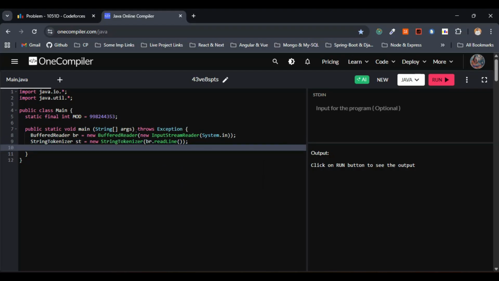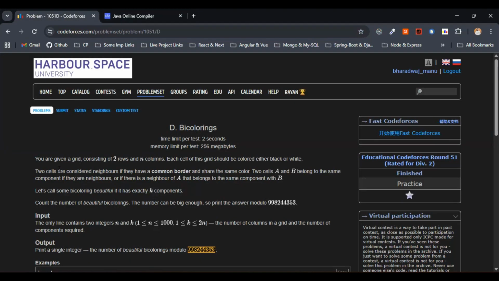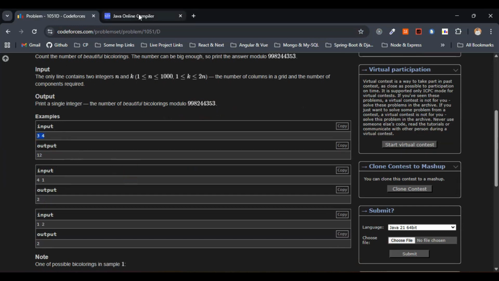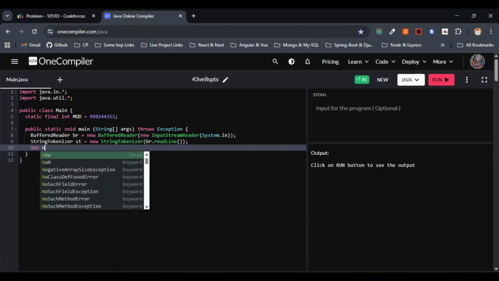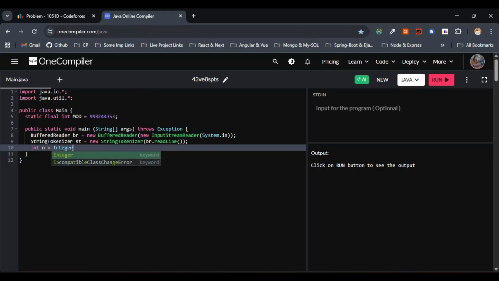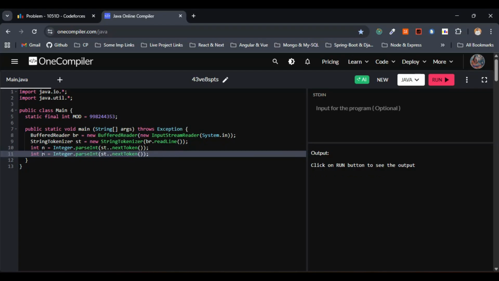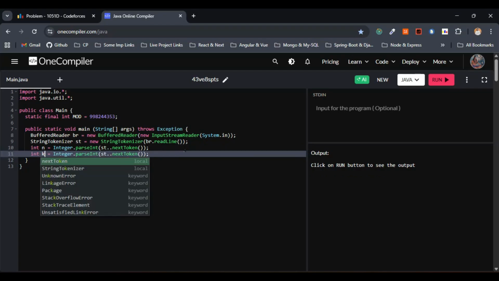The next step would be we have to read n and k, nothing but columns and the required components, right? They have given n and k in the input itself. See here, this one, 3 and 4. So we have to read n and k, nothing but columns and required components. Both are integers here, so this will be Integer.parseInt of st.nextToken(). This is fine. Let me copy the same thing for k as well and change the variable name. Now let me give k here. This is also fine.